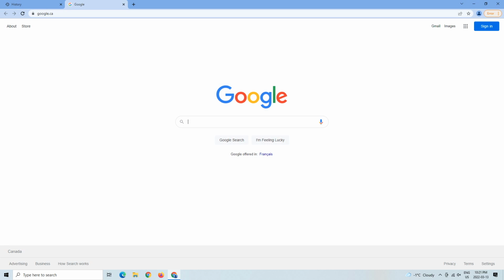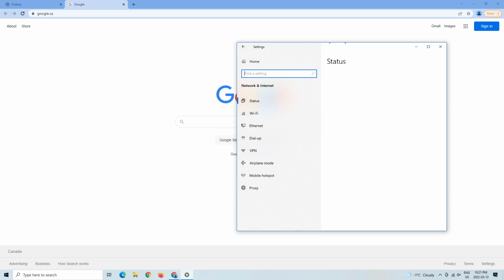And the next thing we would do is change the DNS server. So how we would do this is we would right click on the little internet access icon. How many lines are there? 3 lines and a dot. Right click and then open network and internet settings.